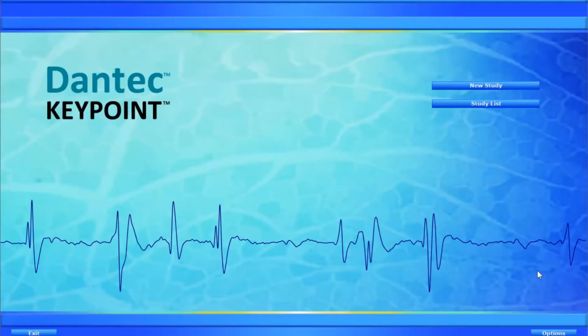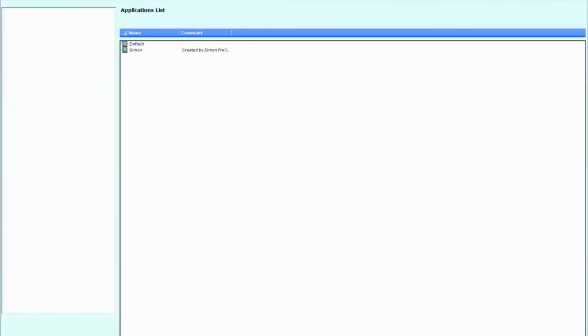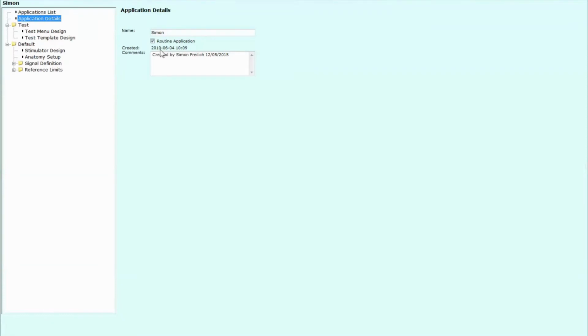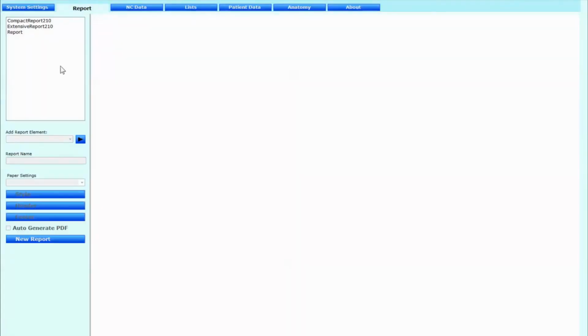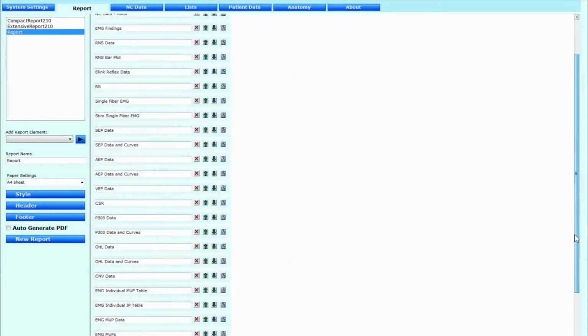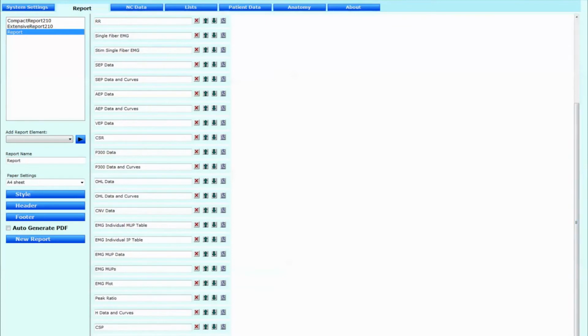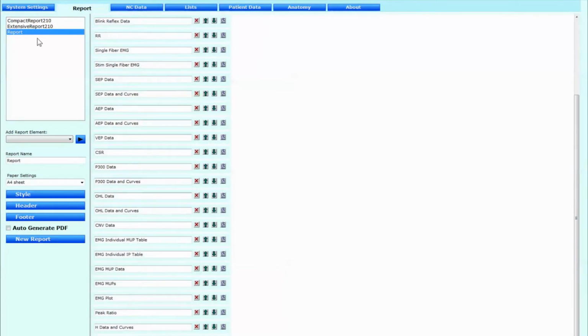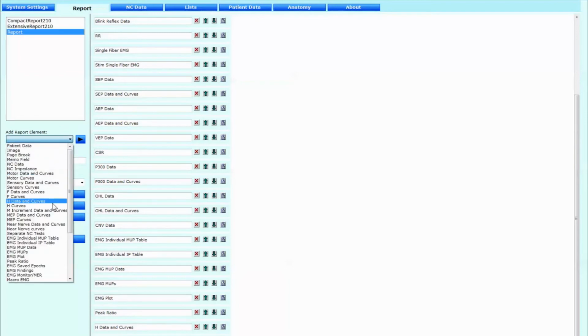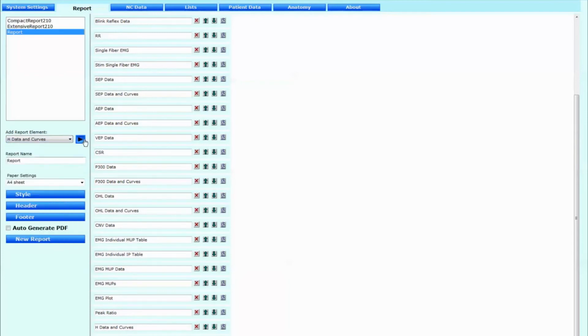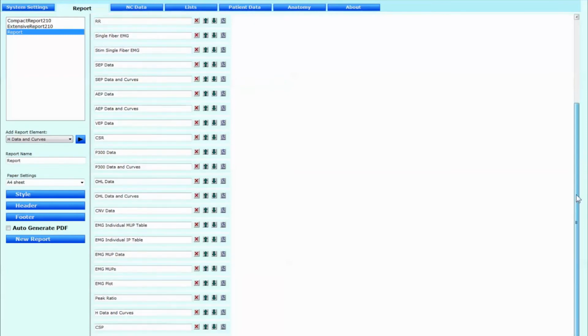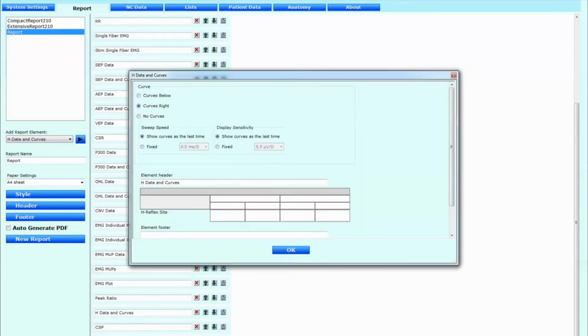The final thing we're going to do is make sure that everything is copied through into the report. And so we're going to go to system, and from system we're going to hit report, and select our standard report that we wish to amend. Now, down over here, you can see I've already done this, but hey-ho, let's just do it again. So add report element, let's go to H data and curves, add that in as follows by clicking to the right, and it's at the bottom of the page there. Let's just delete this and put MIR as follows, and we're going to edit like so.